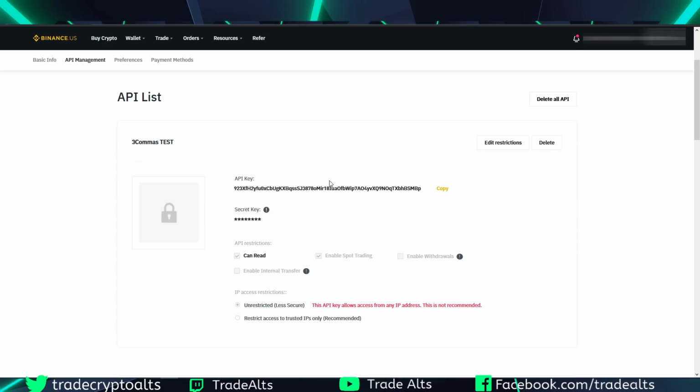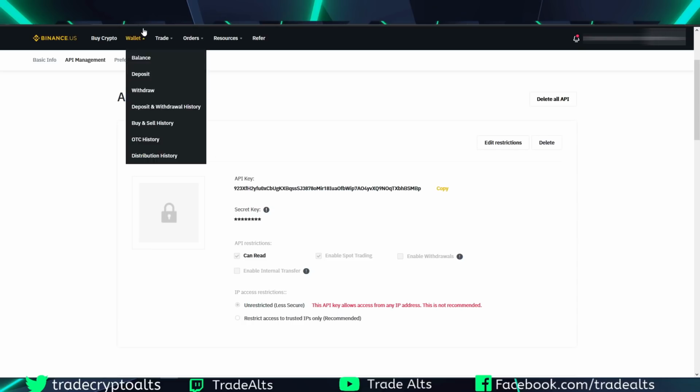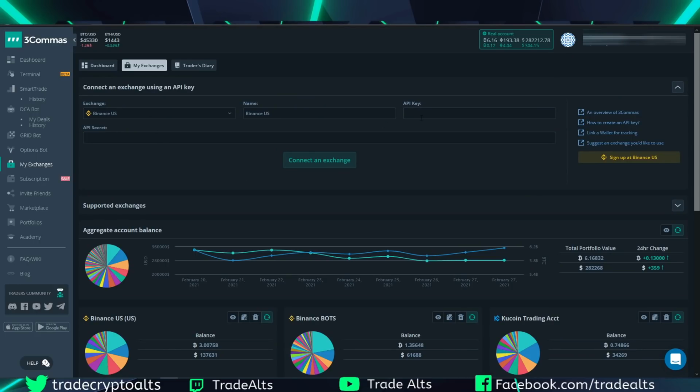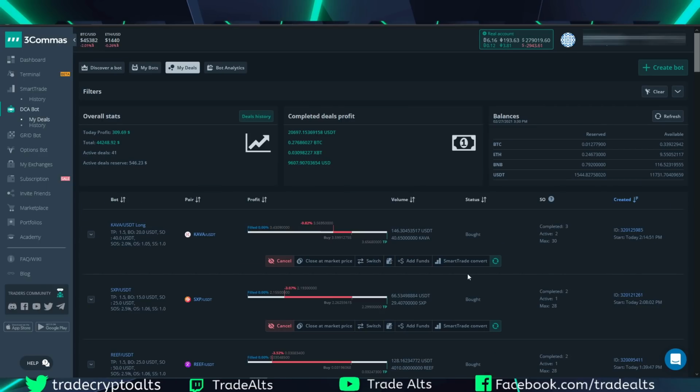But anyway, that is how you set up an API. So now, once I go back to 3COMMAS, what I just did after I paste my API key and my API secret key in, and then click this button, connect to an exchange, is you have allowed 3COMMAS to communicate with Binance US on your behalf, essentially. So now when you go to your 3COMMAS platform, whatever you're doing on this exchange, you no longer have to really log into Binance US to trade. You can actually do it all from 3COMMAS if you want. So that's pretty cool.